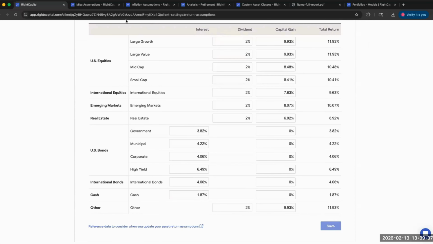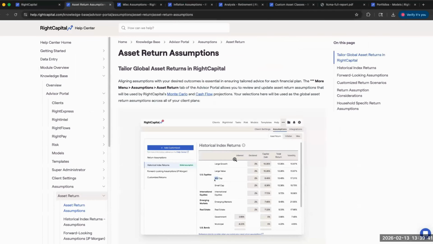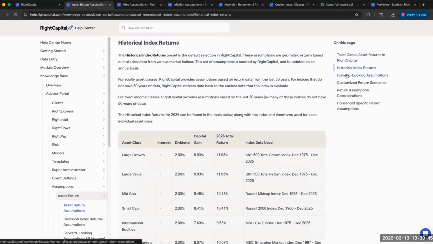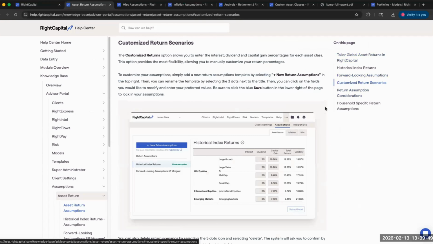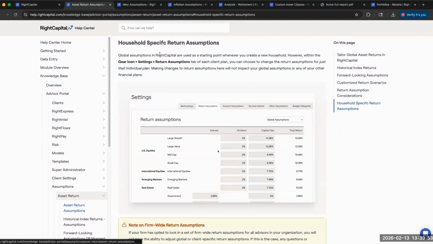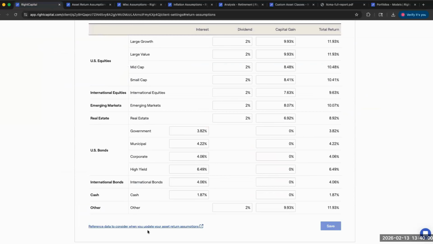Similar to the assumptions page in the advisor portal, there's also a link to the help center right here as well that can help you get some information on it. So if you're confused on like, hey, where do we get the historical index return again? Or where do the forward-looking assumptions come from? Or how am I doing customized return scenarios? Those are all available in here, including doing it for a specific client as well. So if you have any questions, I always just defer first to this article at the bottom.